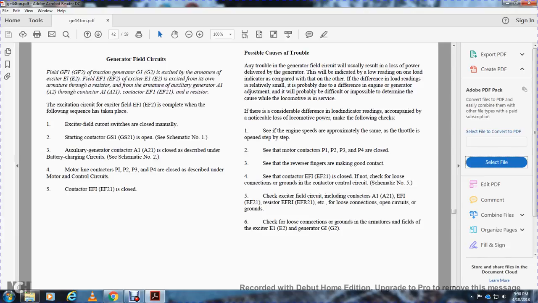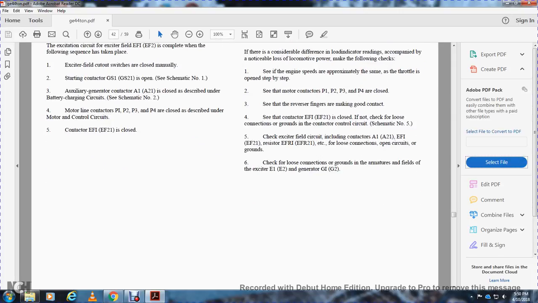Check that the engine speed is approximately the same as the throttle is opened step by step, and the motor contactors P1, P2, P3, P4. Set the reverse fingers in the making guide contact set with the contactor EF1, EF2 closed. If not, check for loose connections and grounds in the contactor control circuit of schematic number 5. Check the accelerator field, including the contactors A1, A2, EF1, EF2, resistors EFR1 and EFR2, for loose connections, open circuits and grounds. Check for loose connections and grounds in the armature field circuit, exciter E1, E2, and generators G1 and G2.